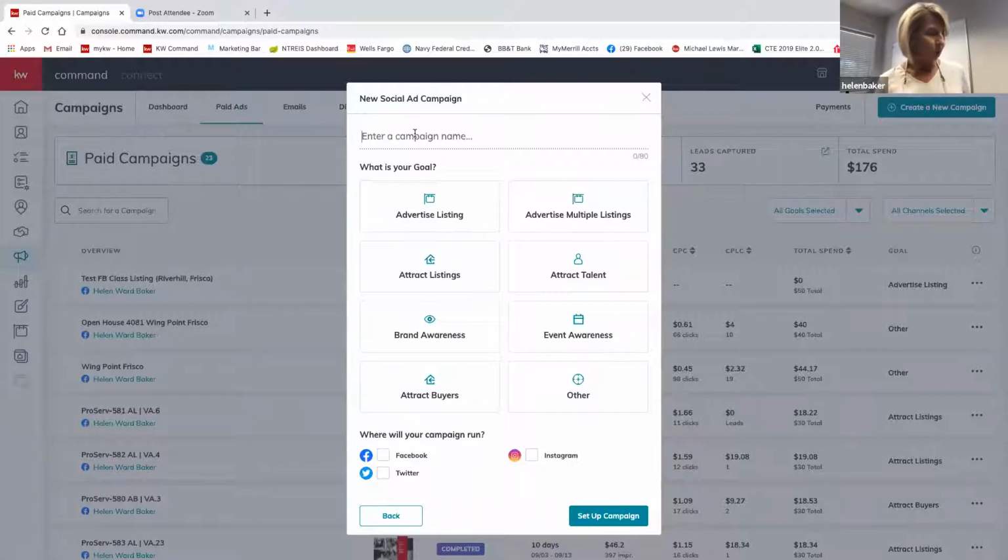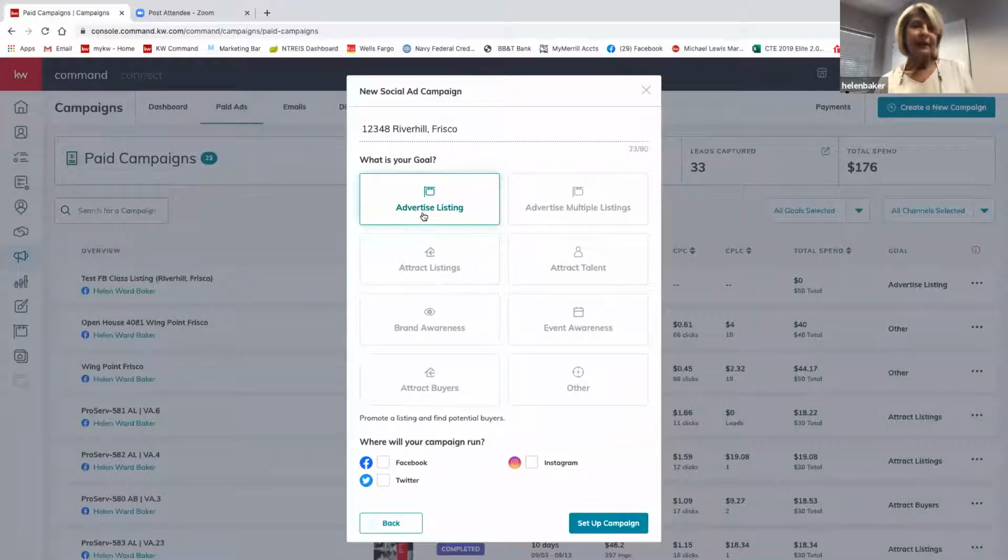So I'm going to call this one, we're going to do a listing ad first, okay? I'm going to name it 12348 River Hill, and it's going to be in Frisco. Okay, and this is a listing ad. Now, this is what you're going to want to highlight if you're using one of your listings or a co-agent's listing or one of the office listings, and you want to use the photos out of MLS. You don't have a specific photo.